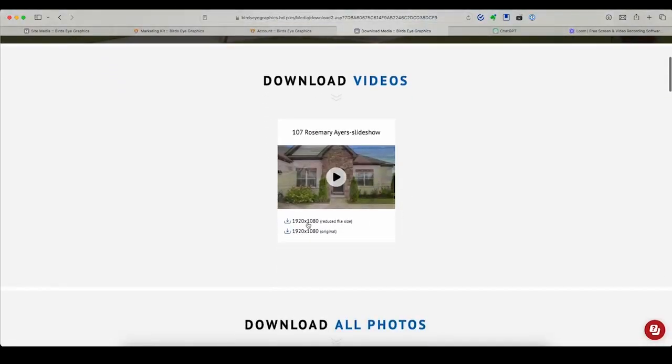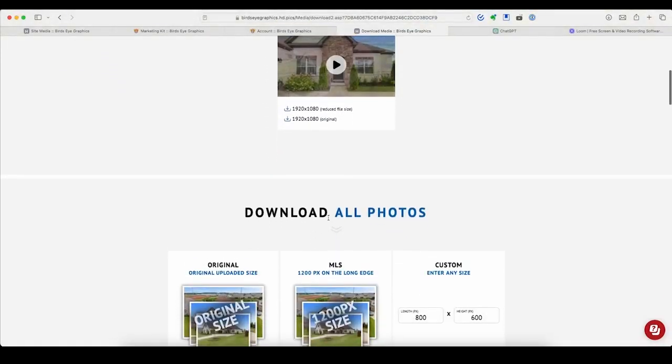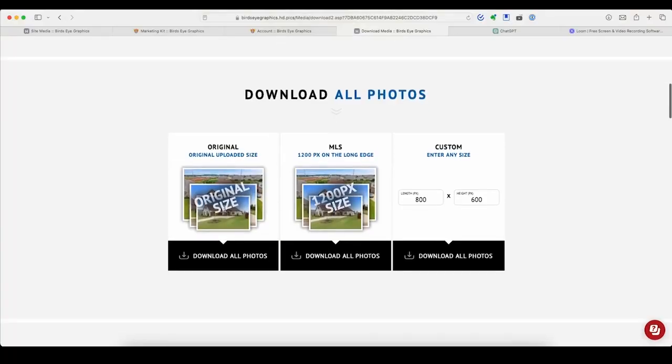So you can download the video slideshow. You can download all of the photos in the original high quality size. This is for print. Or if you just want to go straight to MLS, you would download these. You can also choose a custom size if you like.